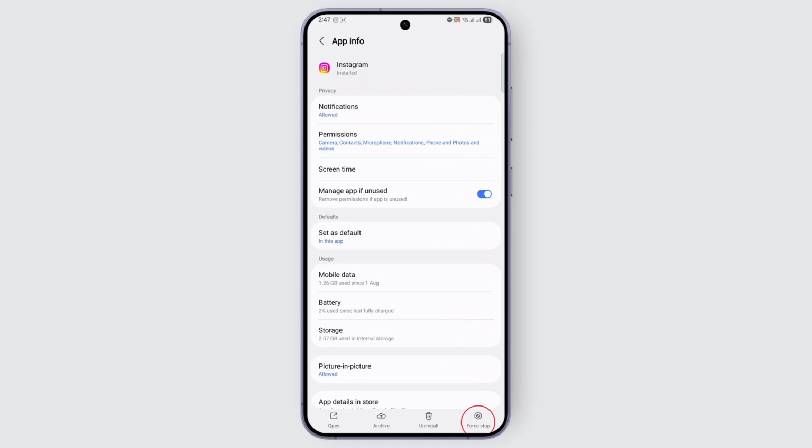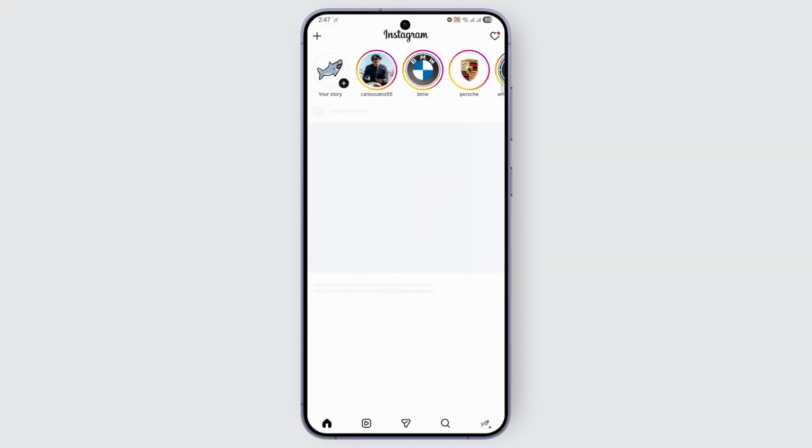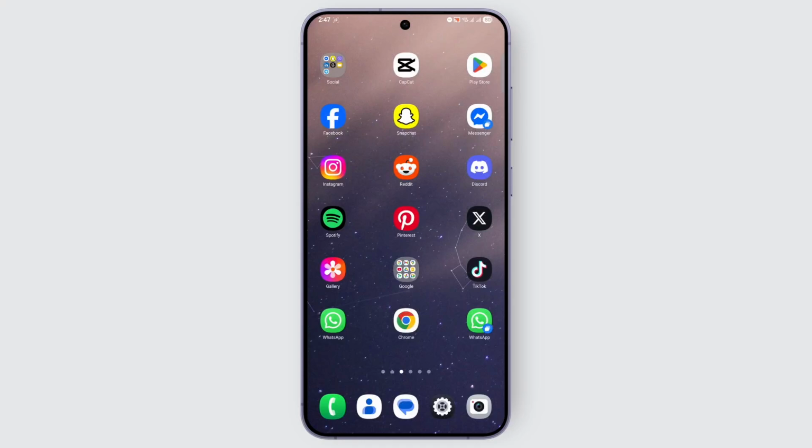And finally, you can try to force stop the app. If you tap on force stop and then OK, if there's something going on in the background, it's going to completely stop the activity and should reset your app. So reopen it and try to send the message again. If nothing works, uninstall Instagram once and reinstall it back again, and that should do the fix.